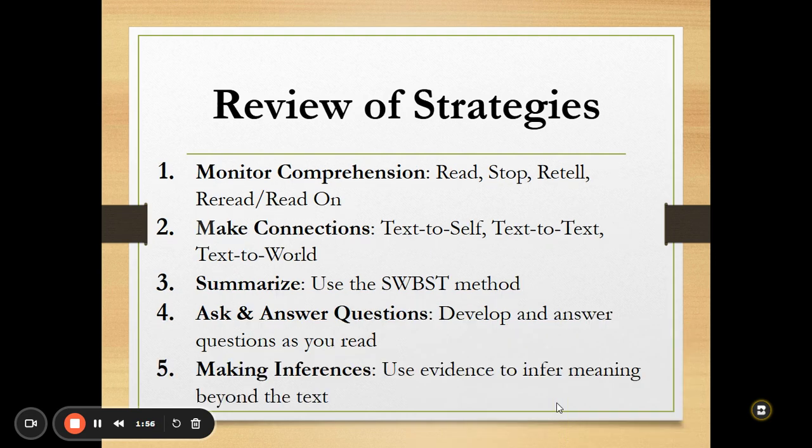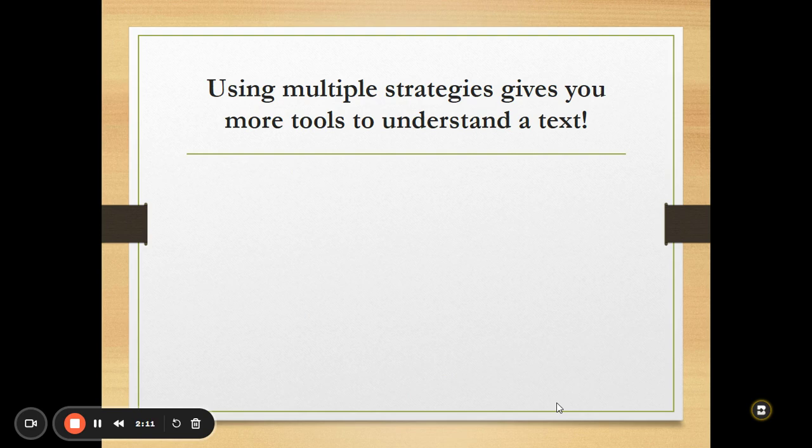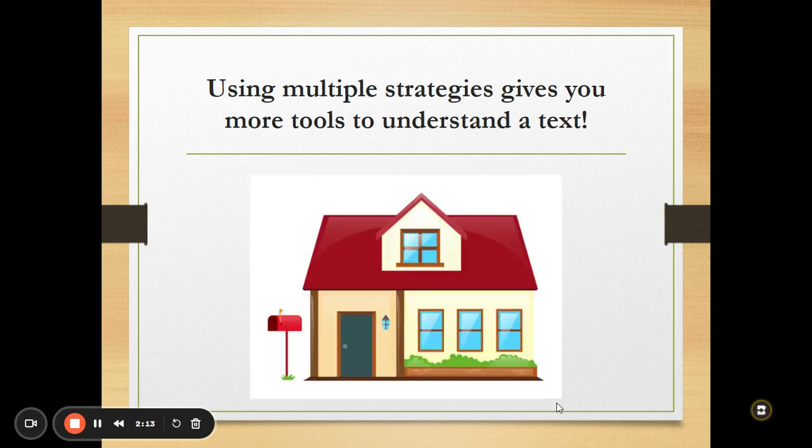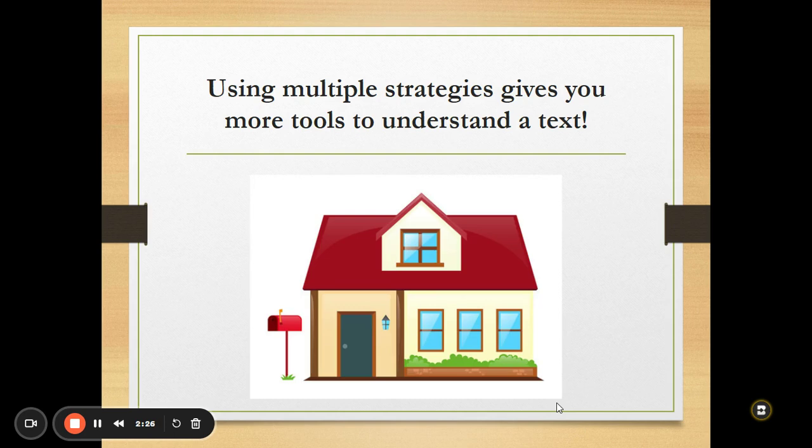And finally, we talked about making inferences, where we use evidence to infer meaning that goes beyond the text, and how we can annotate those inferences with a Post-it note. So with all of these good strategies in our head, what I really want us to understand is that when you use multiple strategies, you are getting more tools to help you understand a text.